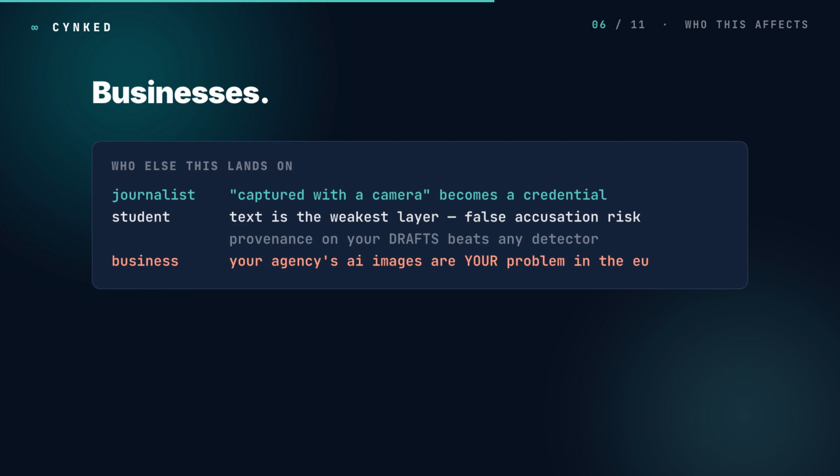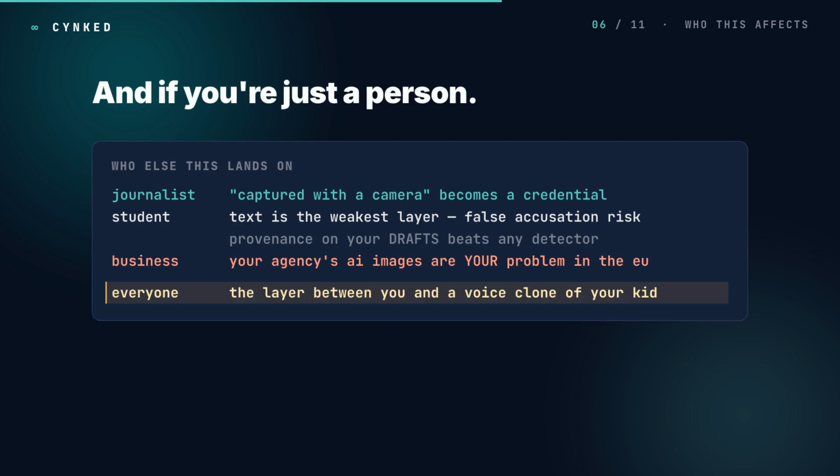If you're a business, the compliance duty applies to you as a deployer. Your marketing agency's AI images are your legal problem in the European Union. And if you're just a person, this is the layer between you and a voice clone of your kid asking you to wire money. That's the actual point of all this.